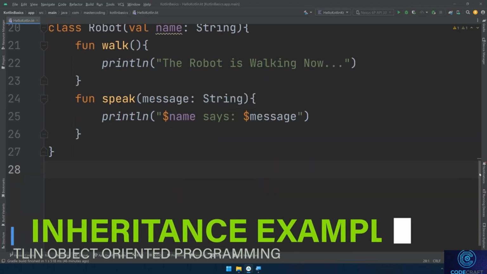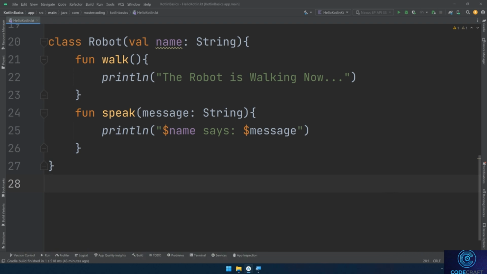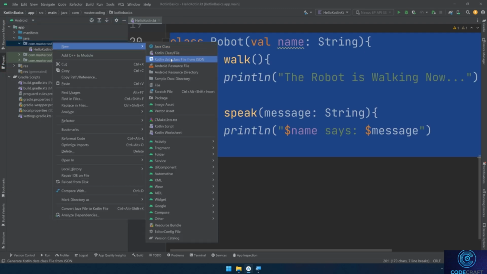Welcome back. In this video, we're going to learn more about inheritance. Inheritance is a fundamental concept in object-oriented programming, and it allows one class to inherit the properties and behaviors of another class. I'll move the properties of this class to a new Kotlin class.